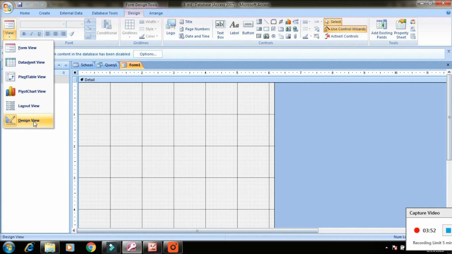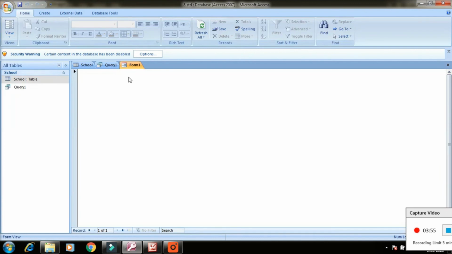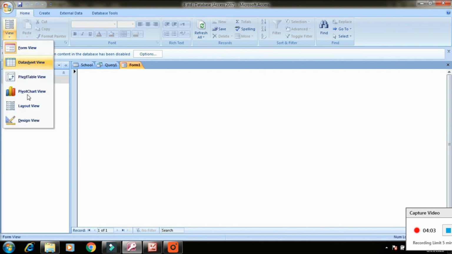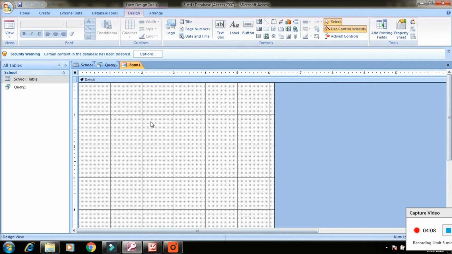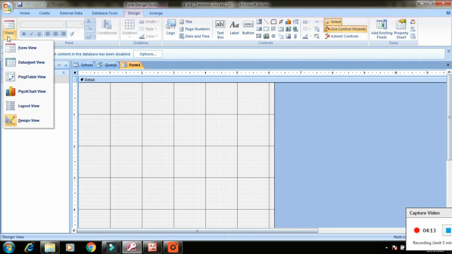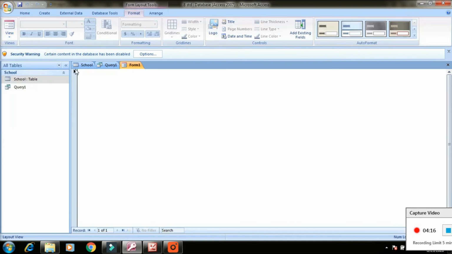This form view is used for typing or editing data. The second one, design view, is used for modifying the design of the form. And the third one is layout view. Layout means the overall performance, the overall information of the 3 views.